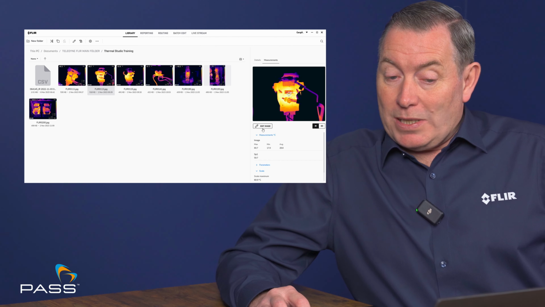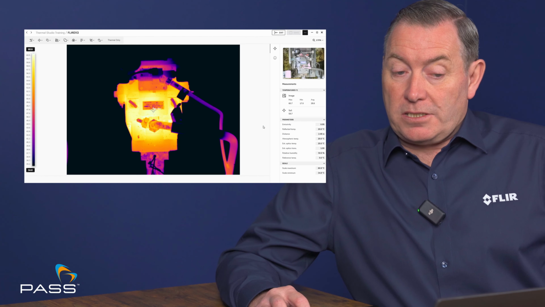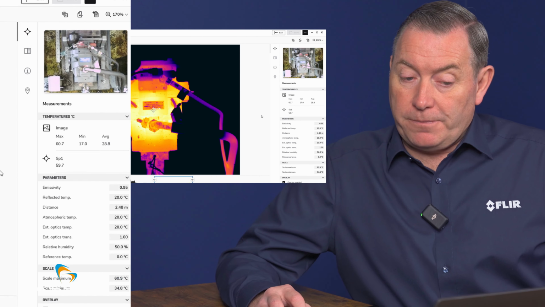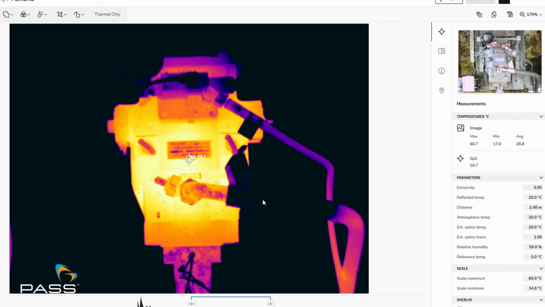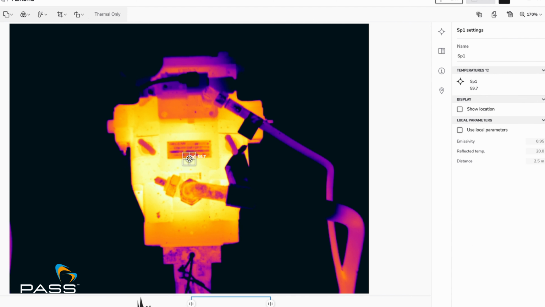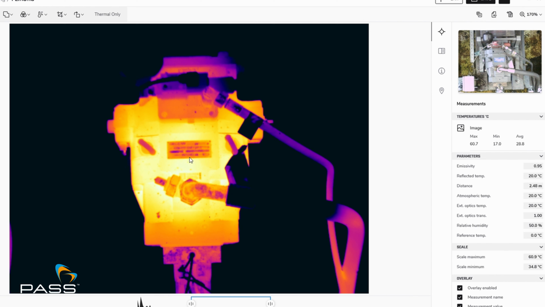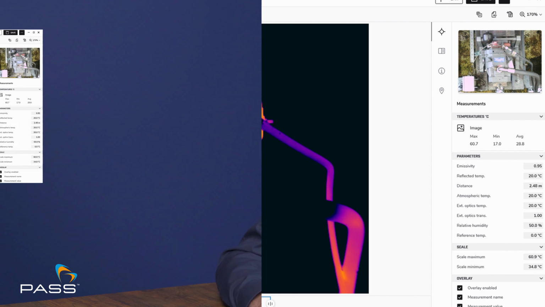So what we can do then is go to Edit Image, and this then opens up the image onto the main page. So now we can see the image in more detail. We already have a marker on here, for example. Really easy to remove if you want to. You click on the marker, you hit delete on your keypad, and that removes the marker.